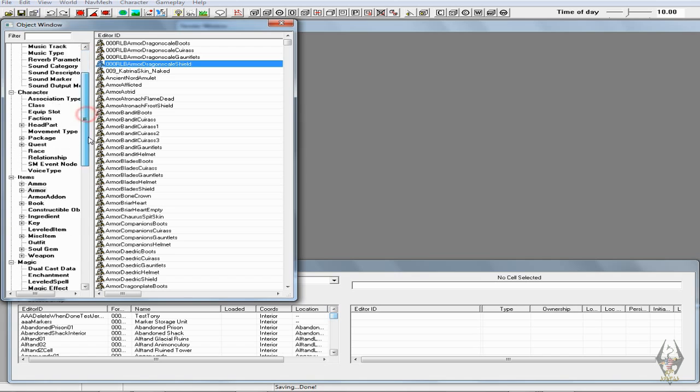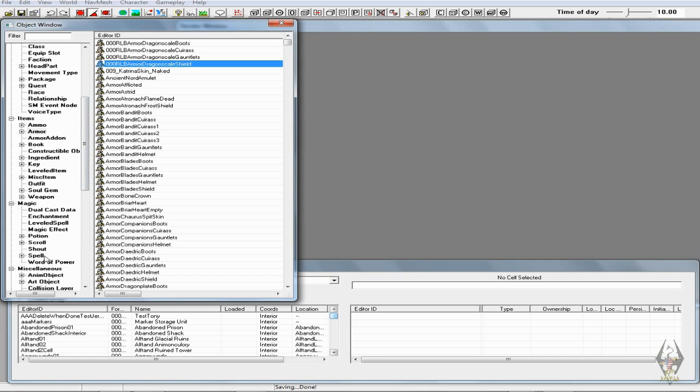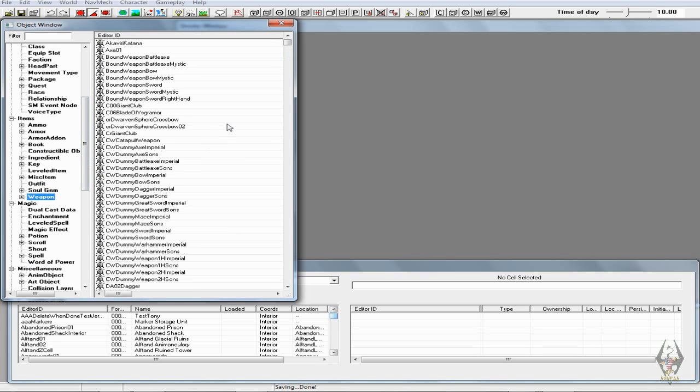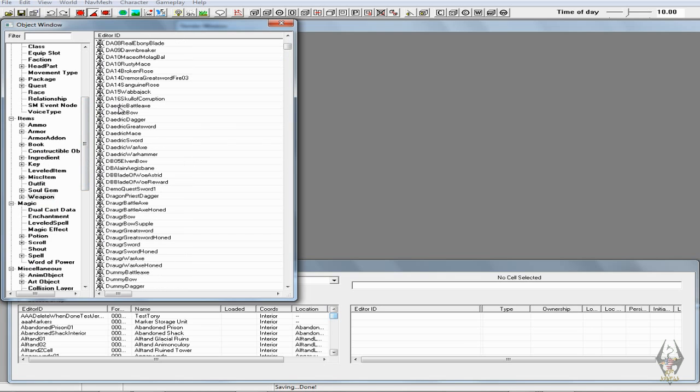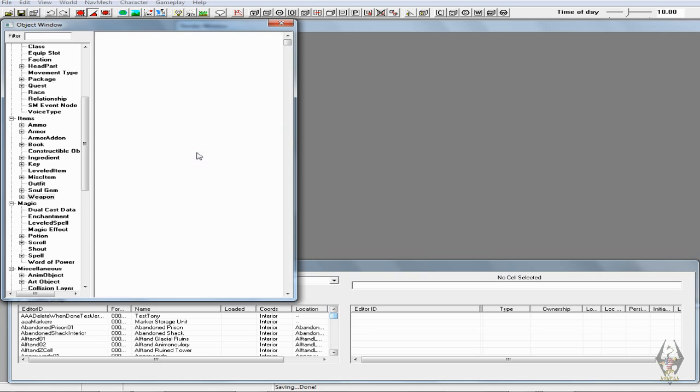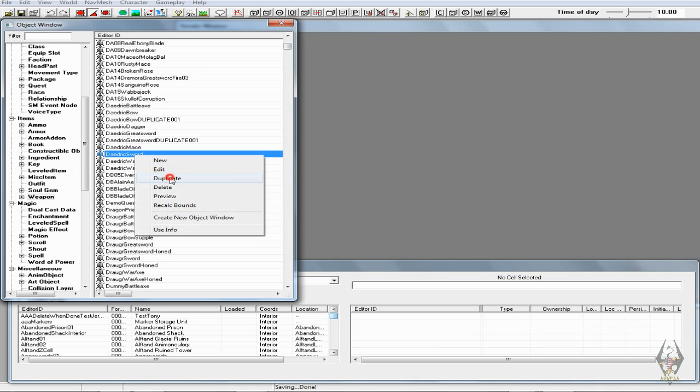So I'm going to go on down here in my object window, and I am going to find weapon. Now I can go ahead, pretty much any weapon that I want to use, I can dupe any of these. With the mod when I first made it, I required Dawn Guard because I duped the actual dragon bone stuff. So I'm just going to use Daedric, and I'm going to duplicate the bow, the greatsword, and the sword.